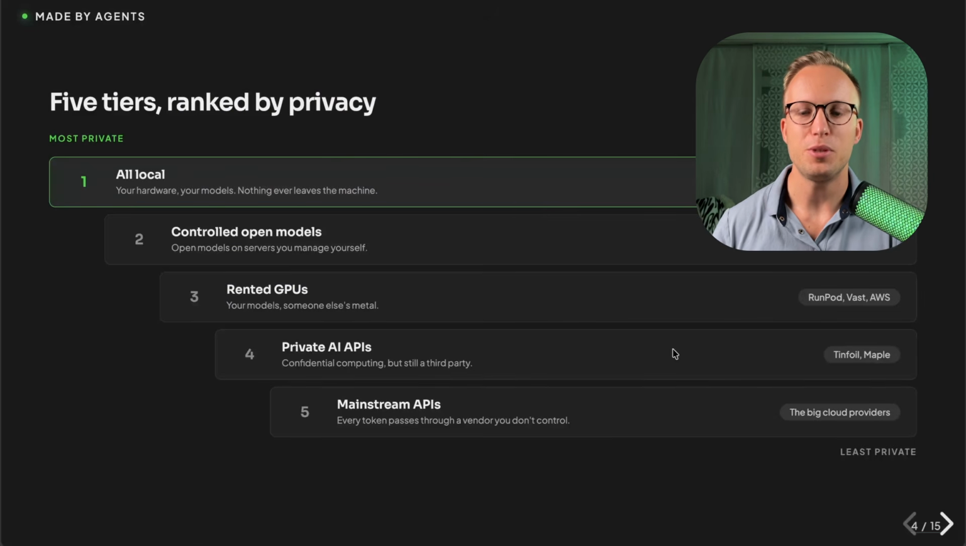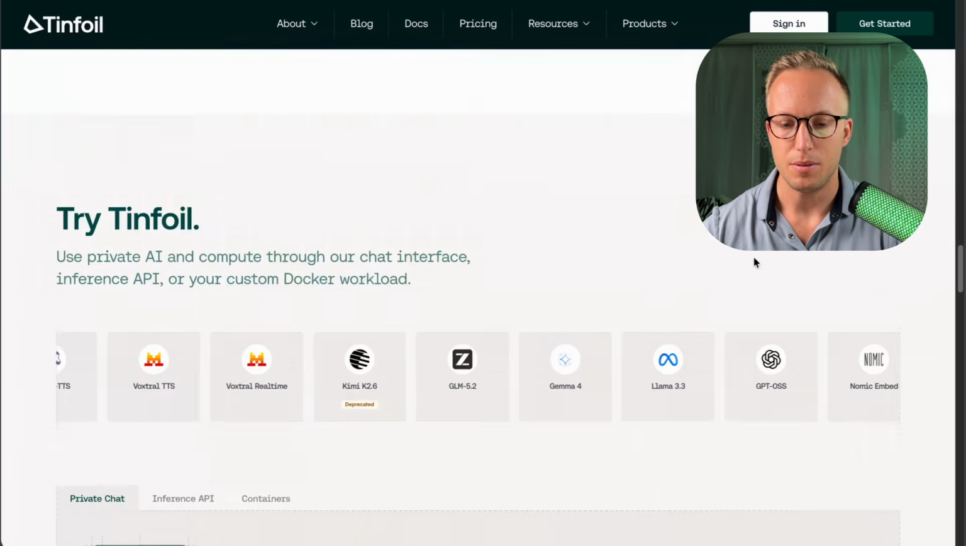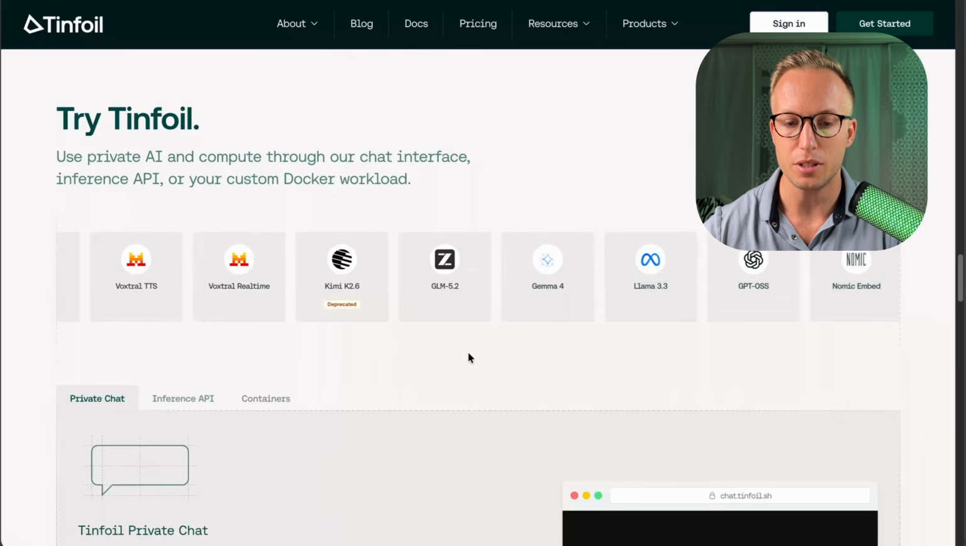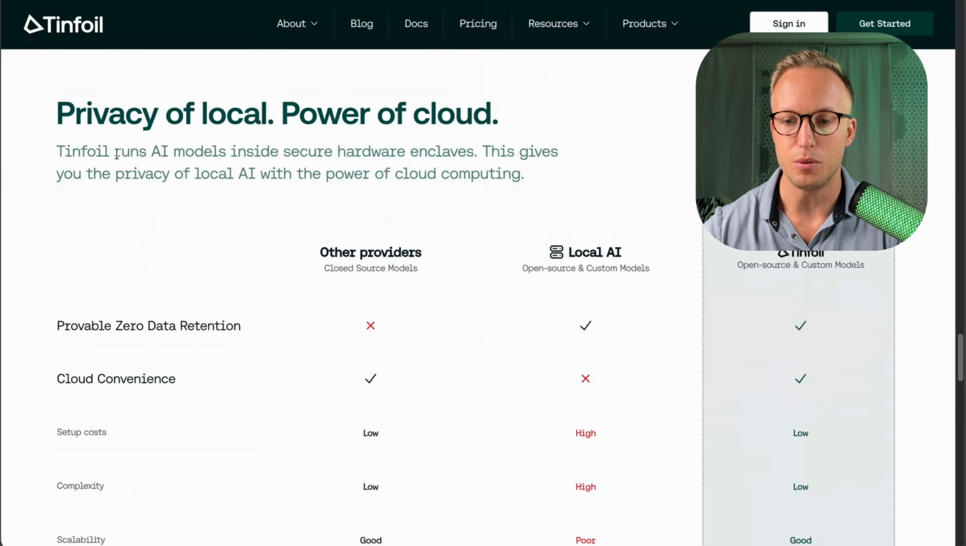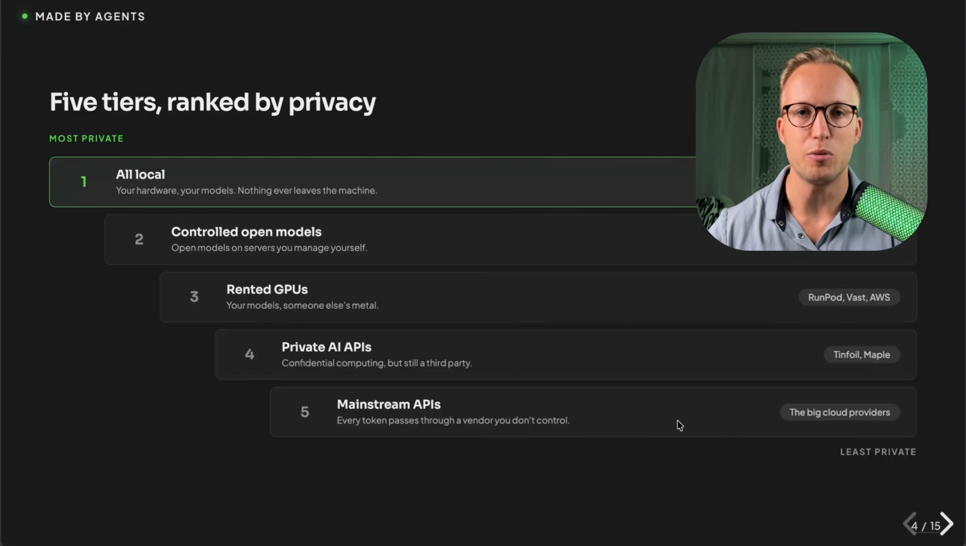Another option is using private AI APIs, for example, Tinfoil or Maple, and they encrypt the data that goes to the server and back, provide you with more privacy. You can check it out here. Tinfoil, for example. The downside is they only support open source models, but this gives you more privacy. Least private option is using mainstream APIs like Anthropic, OpenAI, or OpenRouter.